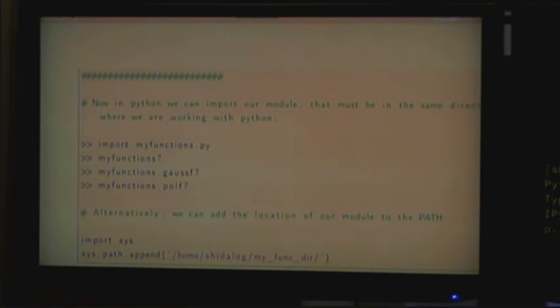Now what is the output of help on my_function? All the information that we have put inside. We can also ask for a specific function, like Gauss and poly, and give the help.